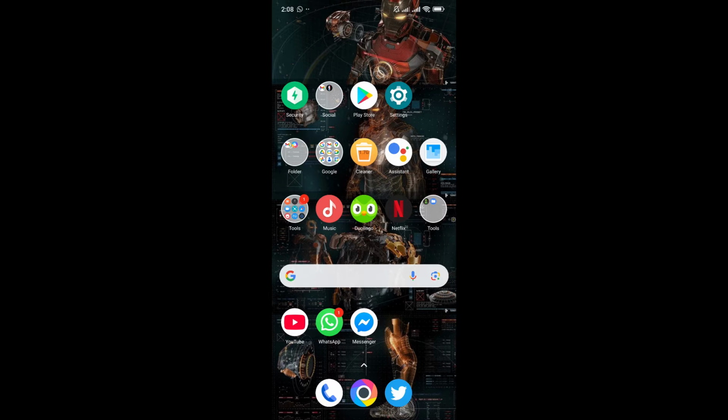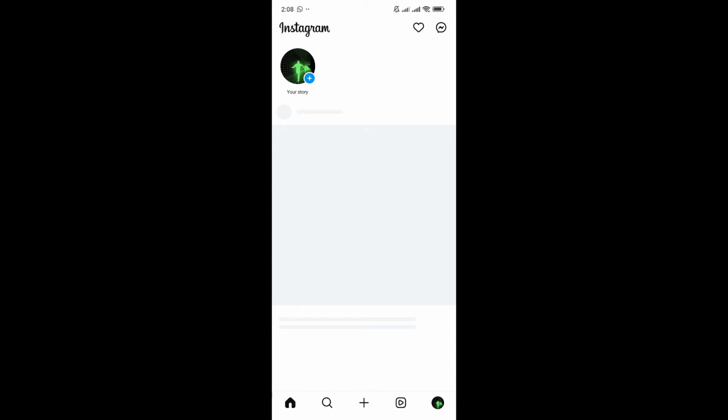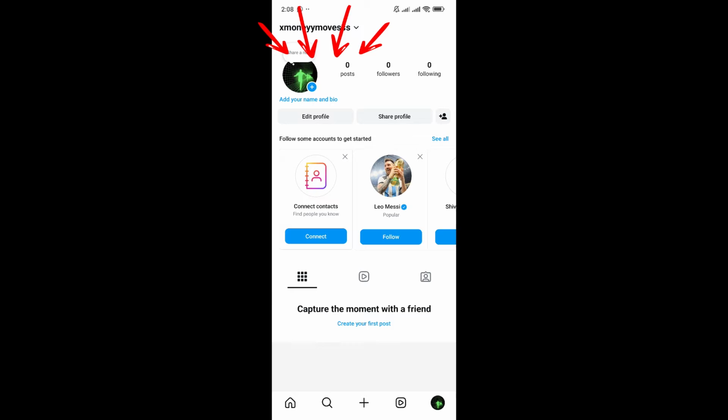First, go ahead and open Instagram on your mobile device. Then you'll see many options at the bottom of your screen. Go ahead and tap on your profile icon. Then you'll see a plus button on your profile. Go ahead and tap on it.